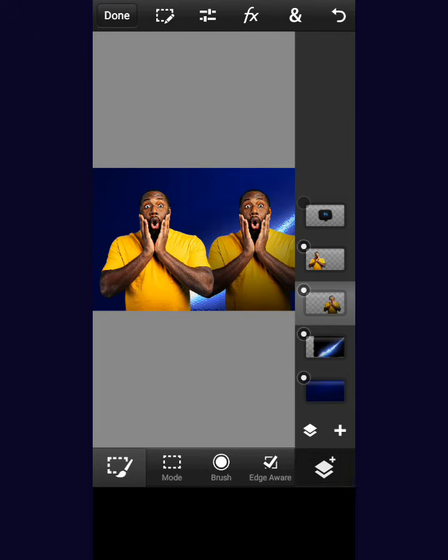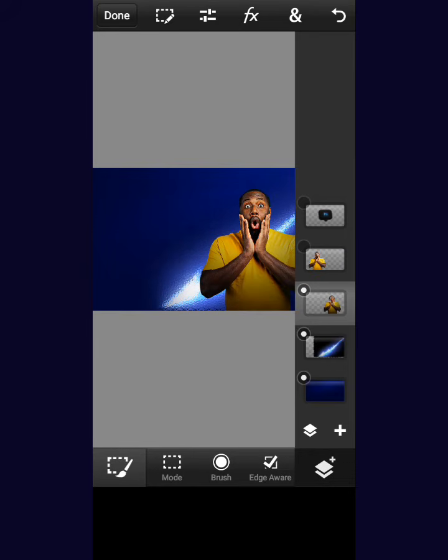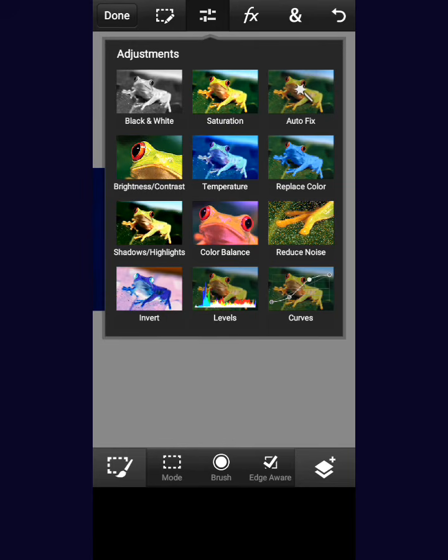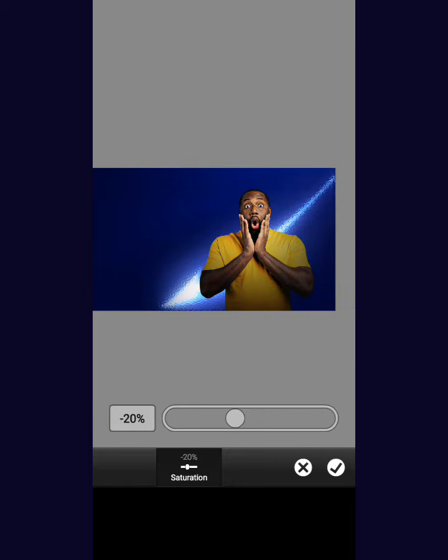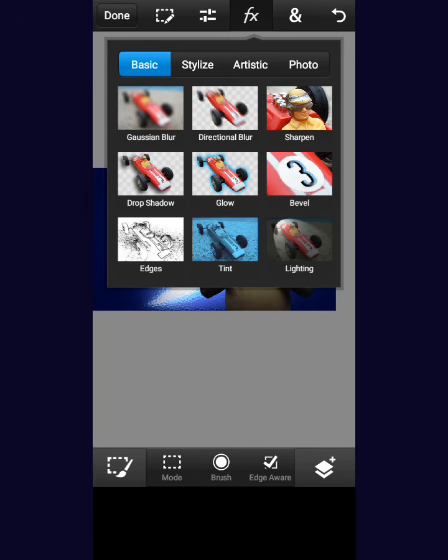So now we're going to hide this other one. What I would do, for what I want to achieve on this particular design, is click on saturation and reduce the saturation of this photo to this. So now we'll click on bevel.